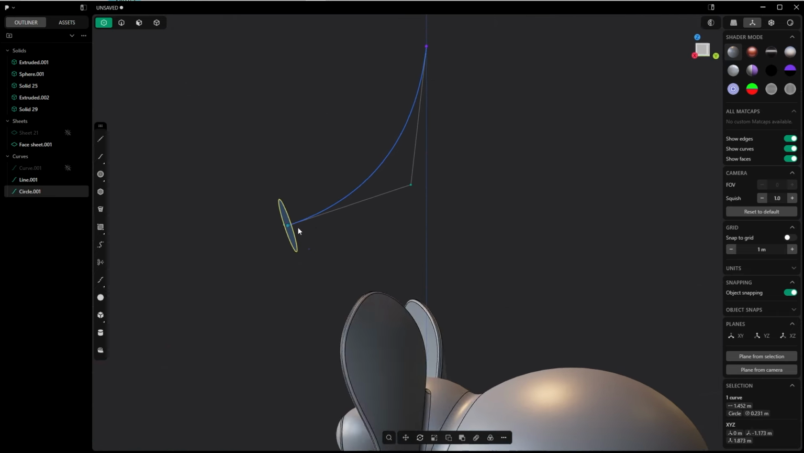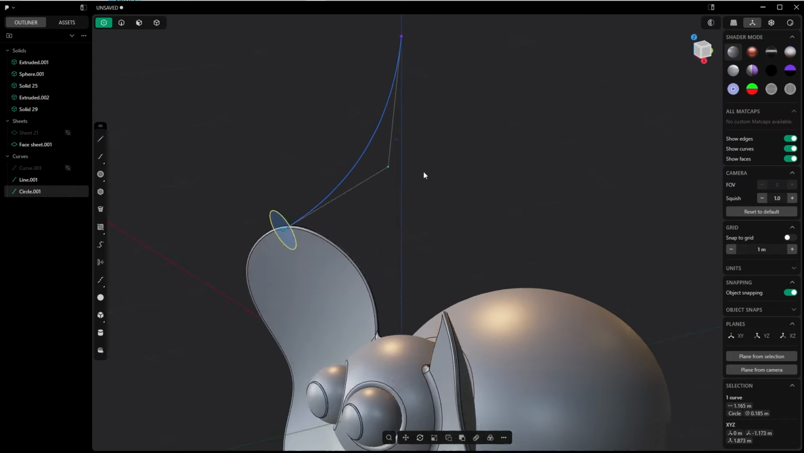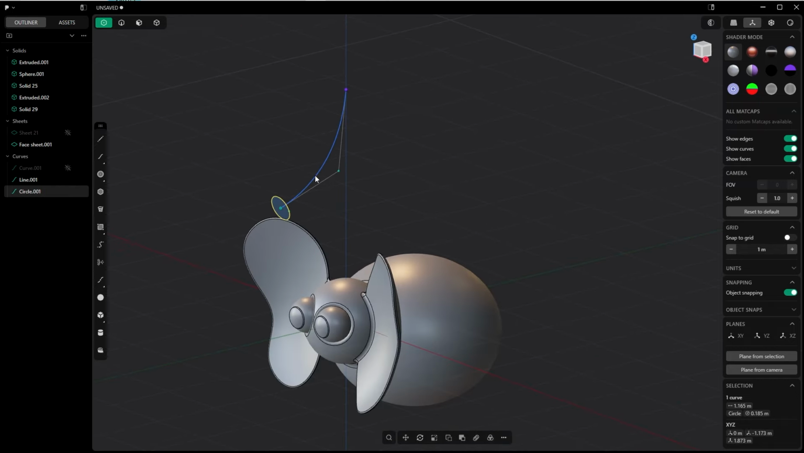Press OK. And if it is too thick, you can still press SS. Or if the diameter is too big, that's what I meant. You can still play with the diameter pressing SS.